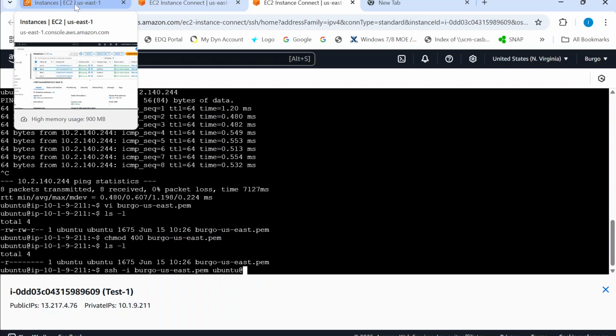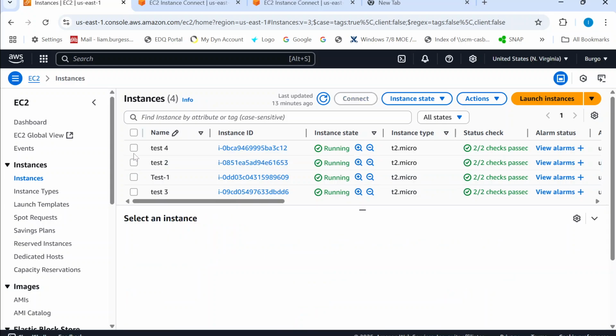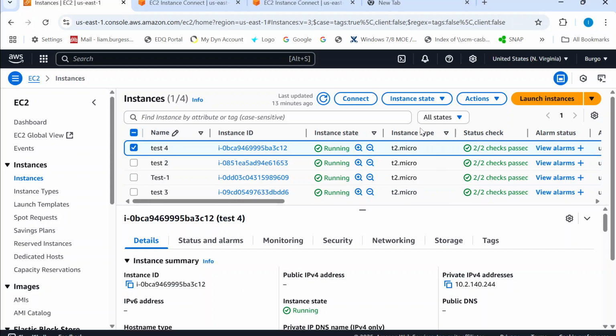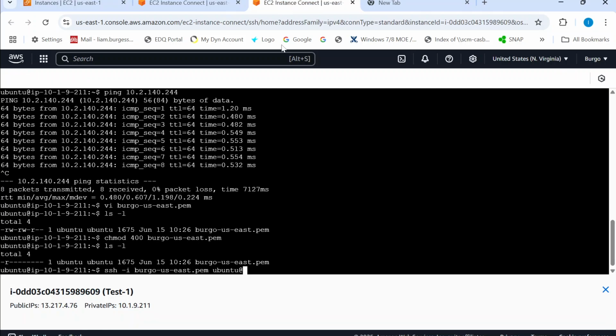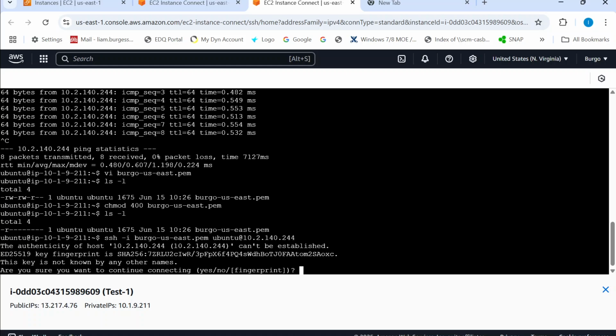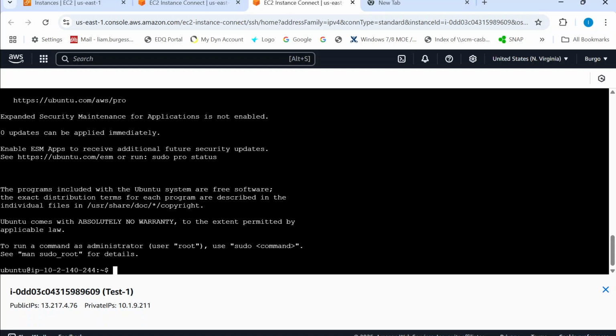Going test 4, aren't we? Yep. Test 4. 10.2.140.244. And what do we have? Yes. We'll see. Oh, and it went straight in. Okay, 10.2.140.244. So we were able to ping and SSH into each VPC from the other VPC.